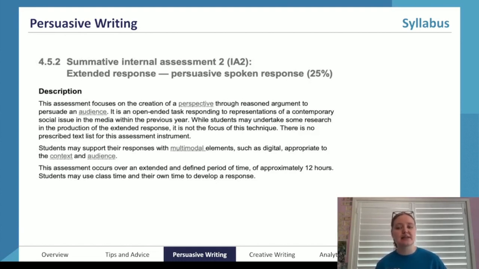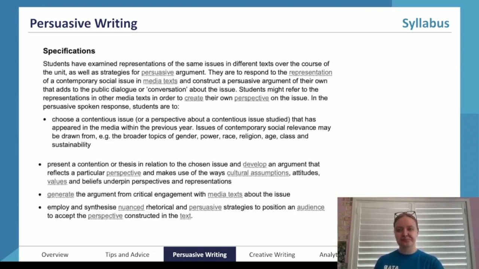While students may undertake some research in the production of their extended response, it is not the focus of this technique. There is no prescribed text list for this assessment instrument. Students may support their responses with multimodal elements, such as digital, appropriate to the context and audience. Very good. So pretty straightforward. You need to come up with your own argument, your own perspective on a social issue that's occurred within media in the past 12 months. A little bit of research to help you, to guide you with your argument, but it's not a research task. It's more about the presentation and more about the writing.